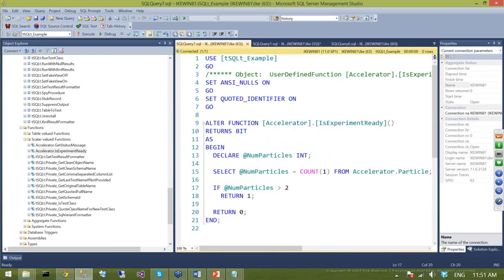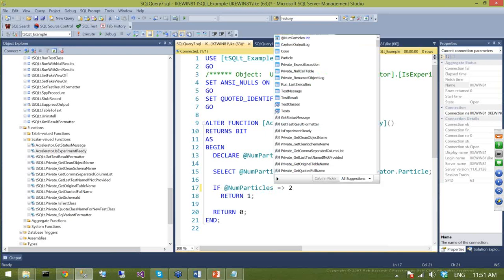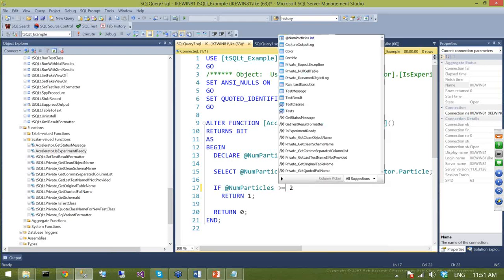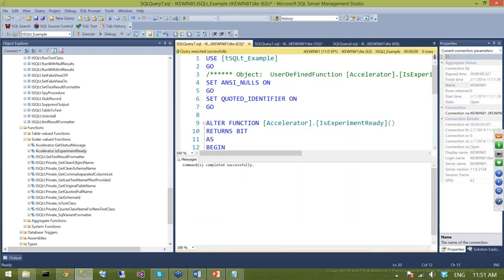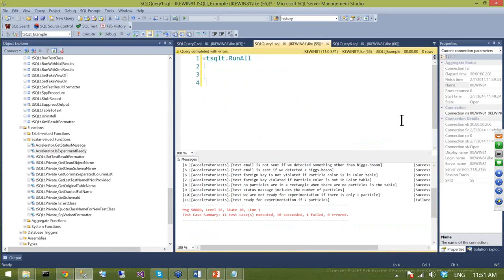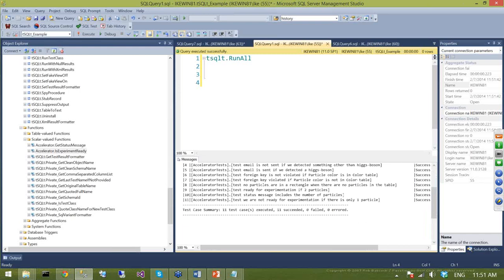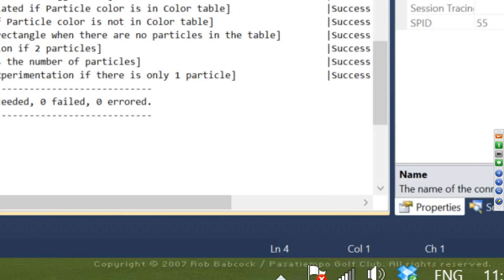So I either need to add another record, or if my test is genuinely, you know, when you add 2 records, that means the experiment is ready, that needs to be an equal sign. So I change that, excuse me, can't type. I change that to an equal sign. I F5, I go back to my run all, and I get nothing but good, right? Look. 11 tests executed, 11 tests succeeded.